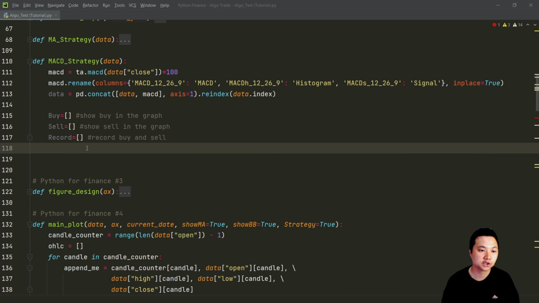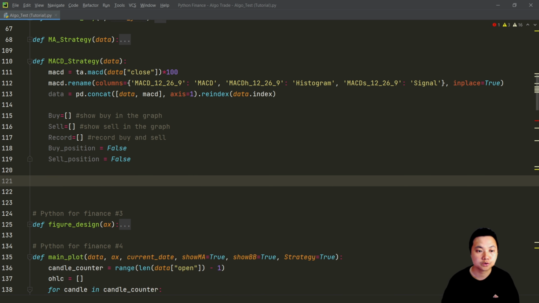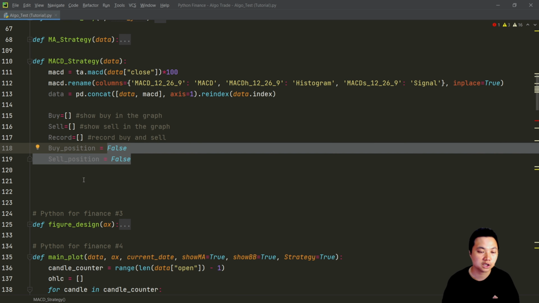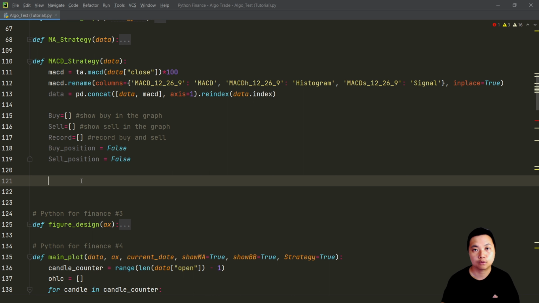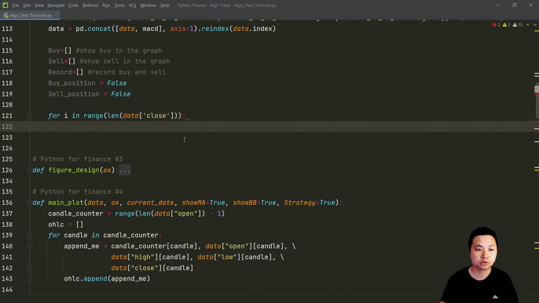For these, I will just change it to buy positions and sell positions, which will allow me to do some short selling. And I will set these positions to False. It means that at the very beginning, we are not holding any stock, or we are not selling any stock. Now let's create a for loop to start creating some logic that allows us to buy or sell the stock.